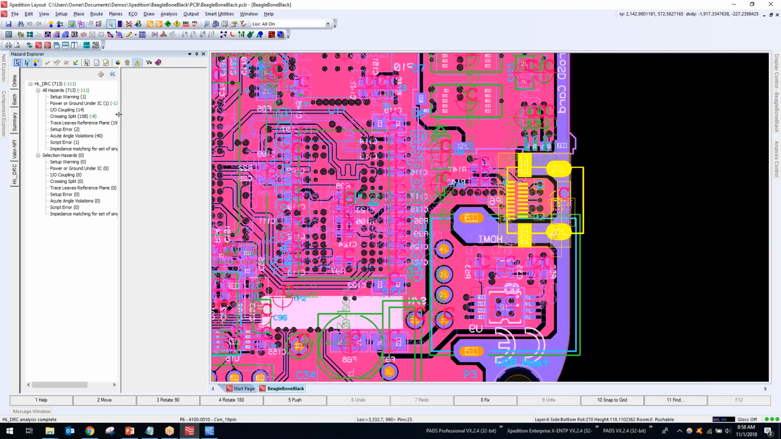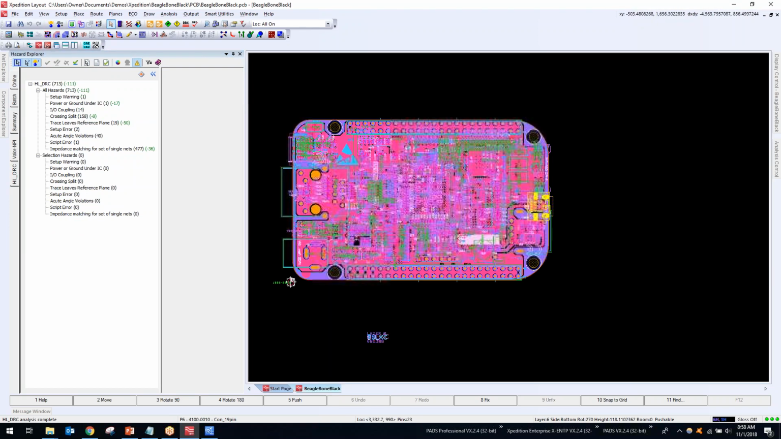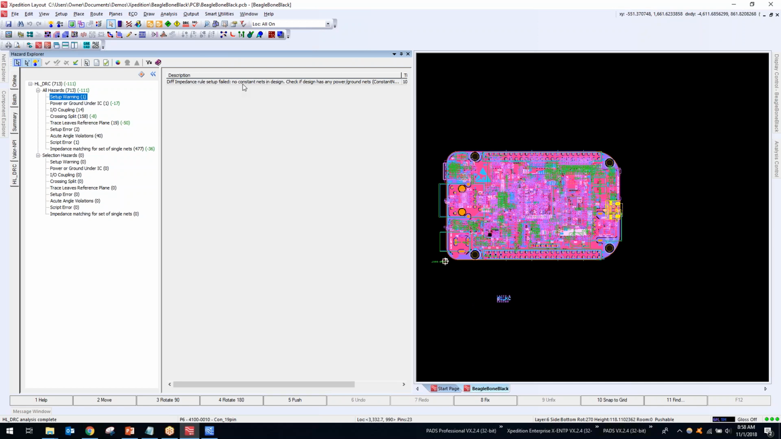Now I can look at my HyperLynx DRC rules that we just ran. Okay, so I clicked on the HyperLynx DRC tab, and this will actually show me all of the different errors that I've had in that HyperLynx DRC simulation. Okay, first one thing I want to talk about is setup warnings. So, for example, this differential impedance rule has a setup warning just because we didn't set up our constant nets or define our differential pairs correctly in the HyperLynx DRC rule. So this just gives us a good overview if anything has failed and for what reason.